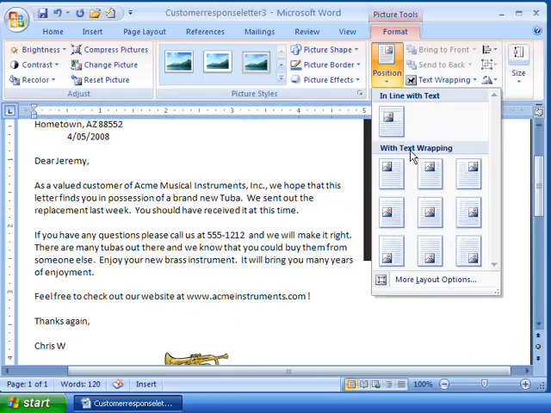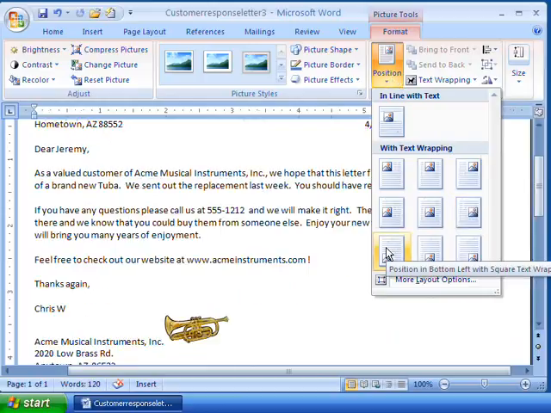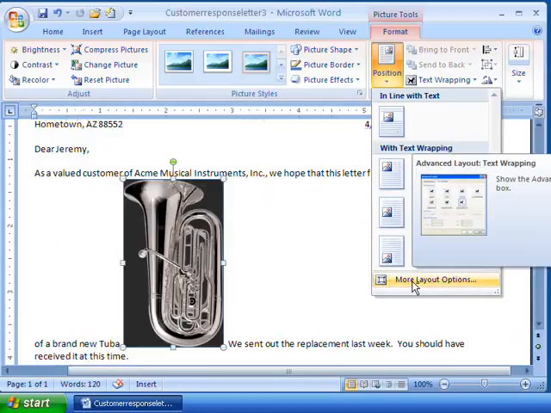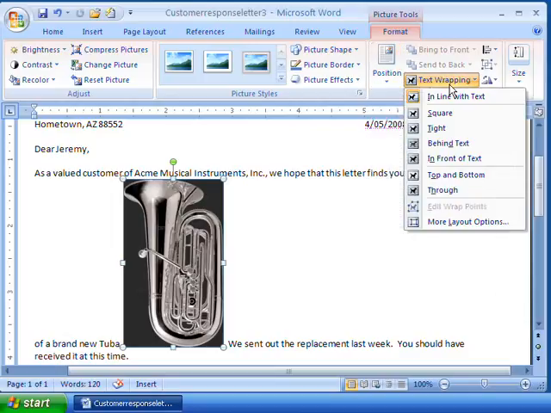And this is obviously the position on the page itself. And you can see that, now it's in the bottom left. I can't even see it down there. Or I can even click on More Layout Options, which gives you the Advanced Layout dialog box. Now this has to do with the position on the page. If you go to text wrapping itself, this is just dealing with, okay, you've placed it where you want on the page. Now how do you want it to deal with the text itself?